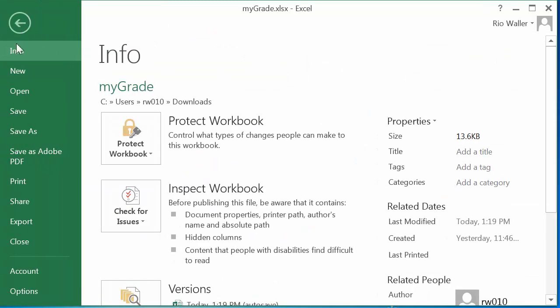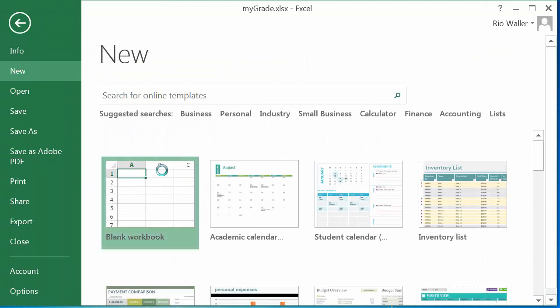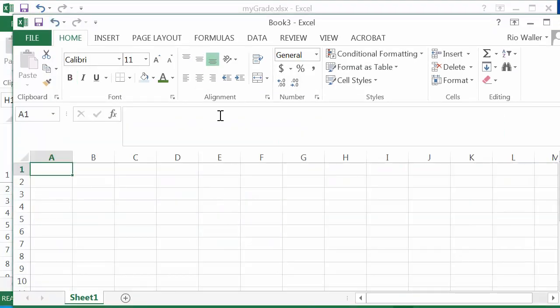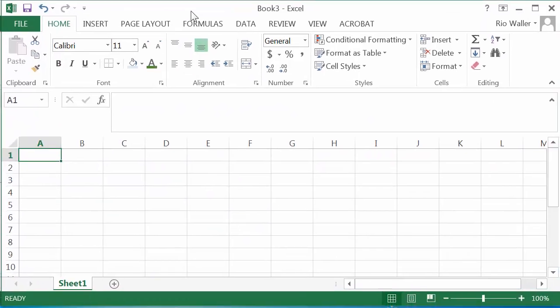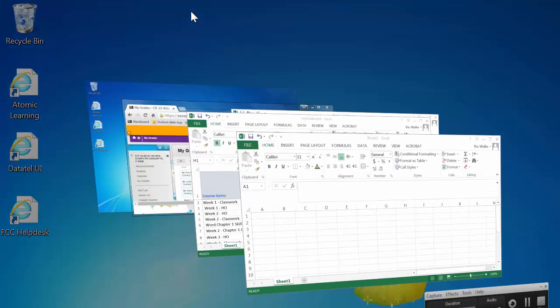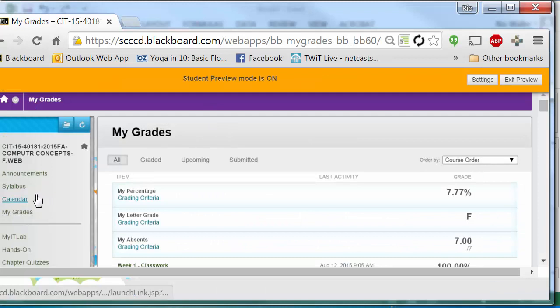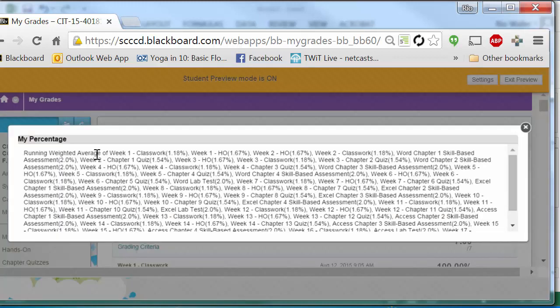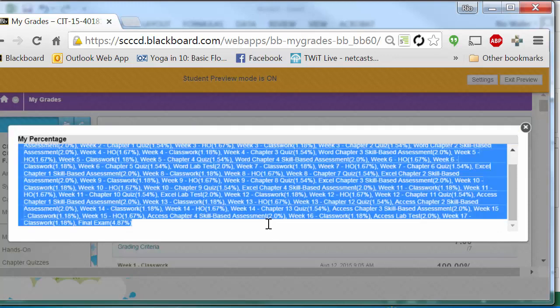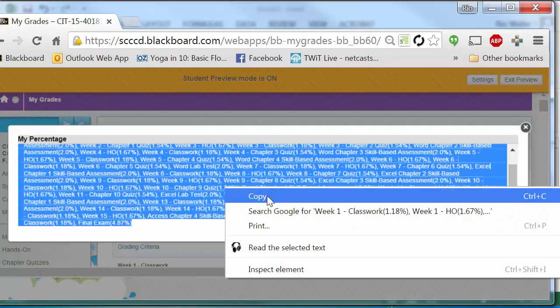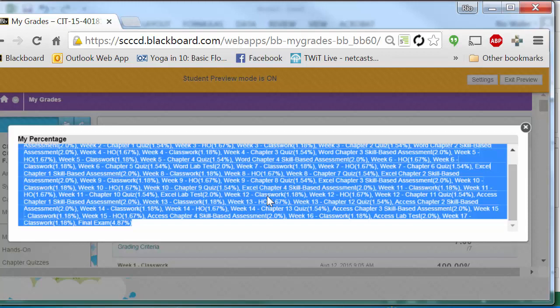I'm going to do a new file, new spreadsheet file. Okay, here we go. And now how I get started is I go into Blackboard. And in Blackboard, if you go to MyGrade, you will see that there's a percentage and a letter grade. So either one of them, when you click on it, you get a list of all the items. So put your cursor right before the W on week 1, click, hold, and drag all the way to the end, right click or use the control keys and hit copy.